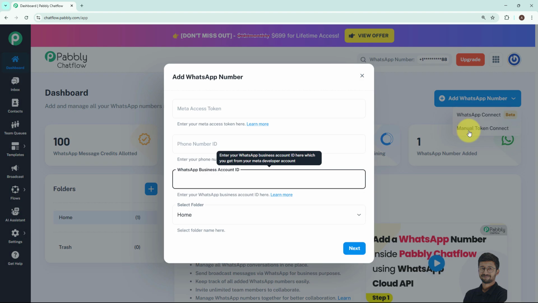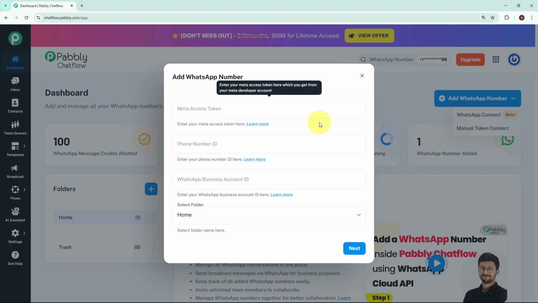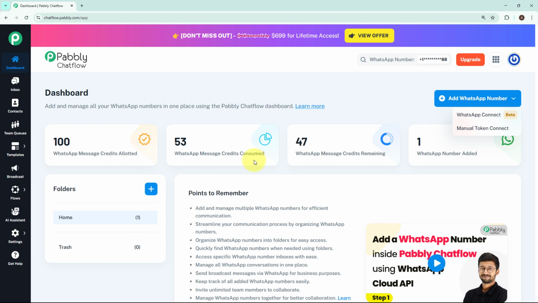Click on Manual Token Connect and this will ask for Meta Access Token. You have to generate Meta Access Token from Facebook Meta for developers. Once you generate your access token, you can update it here. Here you can see all the credits allotted, credits consumed, credits remaining and the amount of numbers you have added here. To know more about how to add WhatsApp number, you can watch this video here.